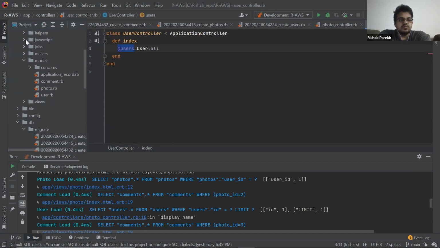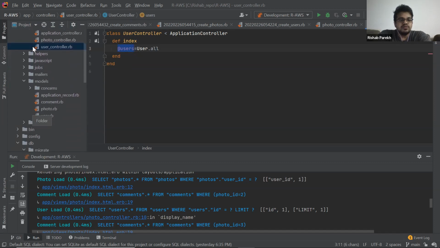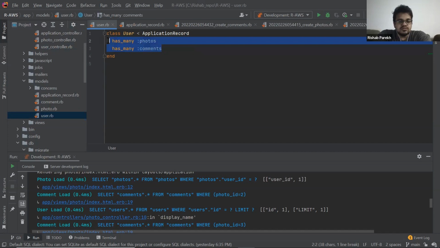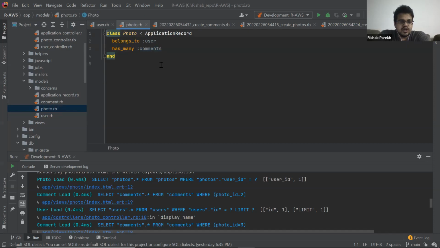As you can see in the model, we have given the relationship between the tables using the belongs to and has many keywords. As you can see, a single user has many photos as well as many comments, so we have written has many. It's a one to many relationship for the user to photos and comments, as well as for the photos, it's a many to one relationship, from photos to user.